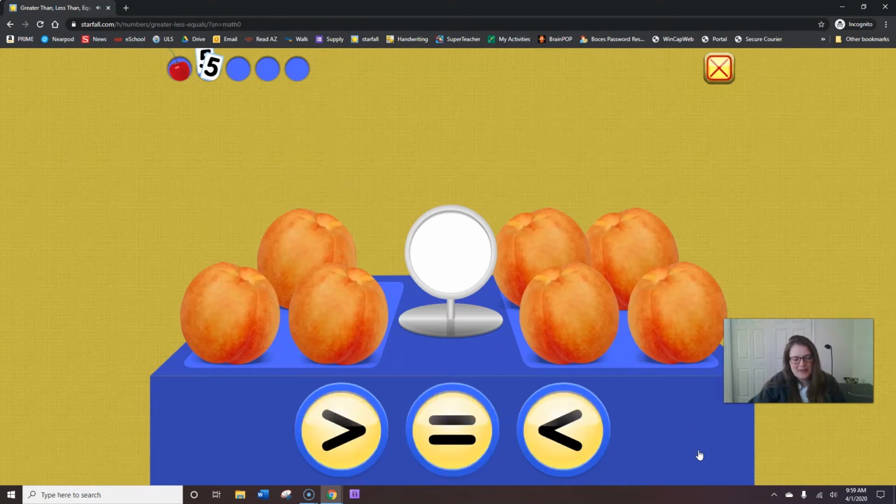Peaches. Ooh, we have peaches. They look so delicious. So the first thing we have to do is count to find greater than or less than. Ready? 1, 2, 3. We have 3 on this side. Now let's count on the right. 1, 2, 3, 4. So now we have to say which side has more, 3 or 4.